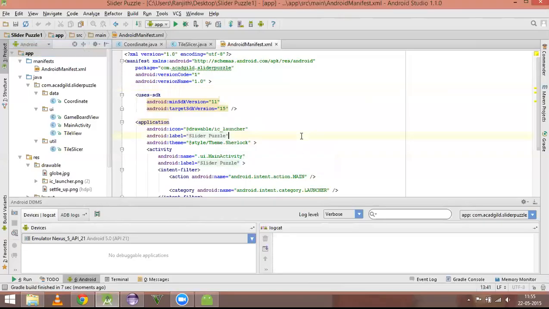Yes, sir. Any doubts at this point? After your APK is generated, you need to just launch it on the Play Store. So you need to sign in, and then you need to pay that amount to Google, and then you can just put your app on the Play Store.